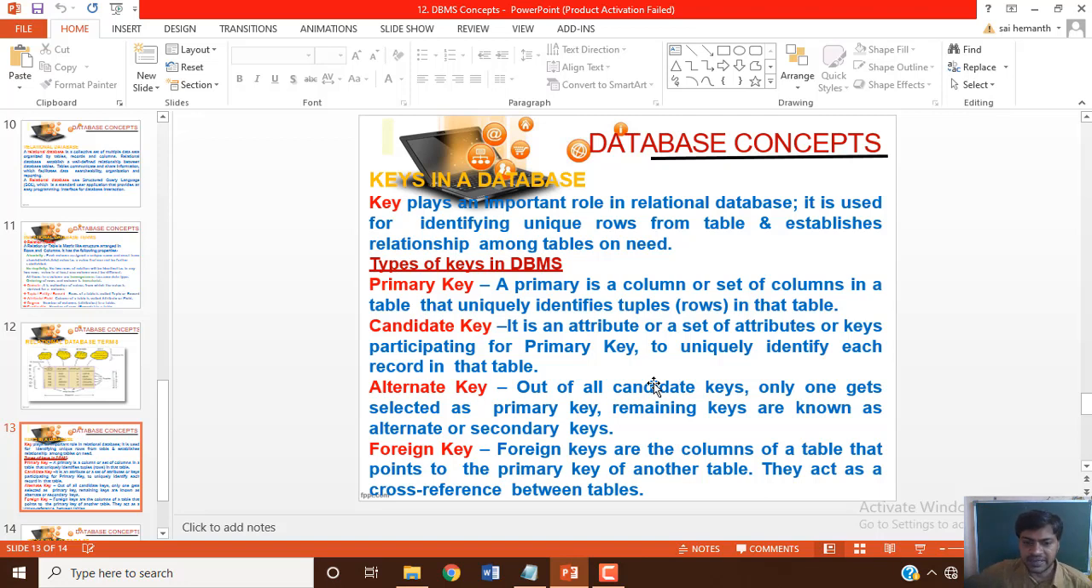In the same manner, candidate key. It is an attribute or set of attributes or keys participating for the primary key to uniquely identify each record in the table.